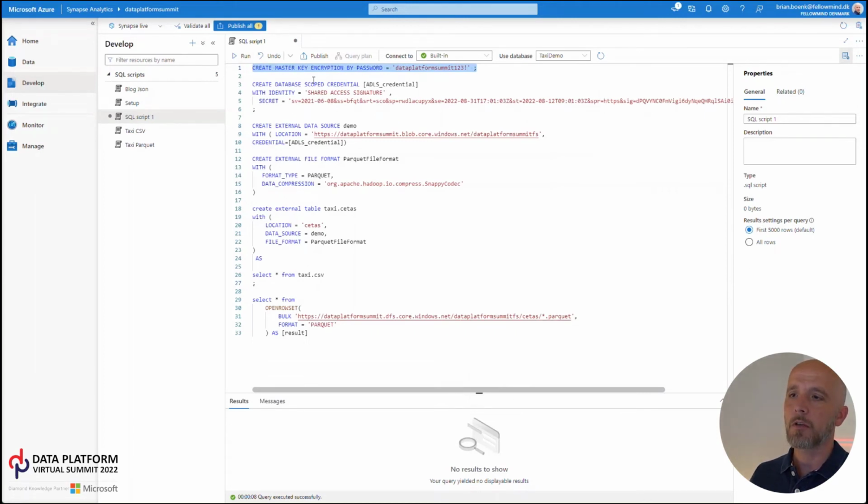This master key needs to be a strong password, so you need both numbers, special characters, and text. And if you don't fulfill the special needs, you'll just get an error when you create it. I already created this master key, so I'm not going to show you how it works, but it's just a matter of executing this line.